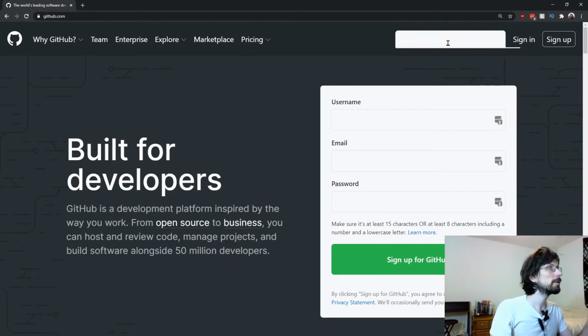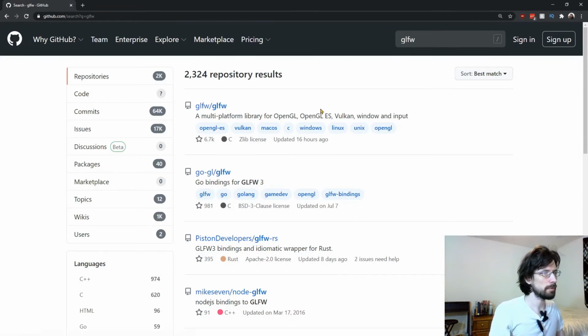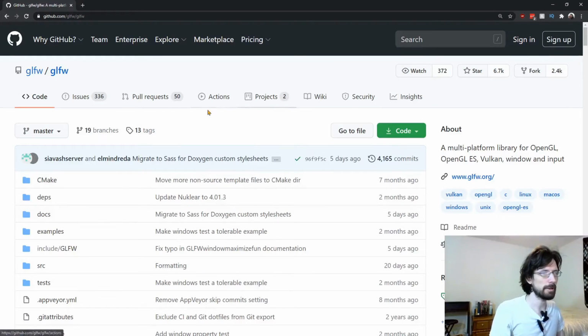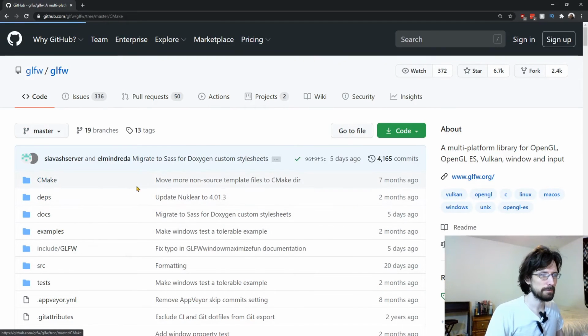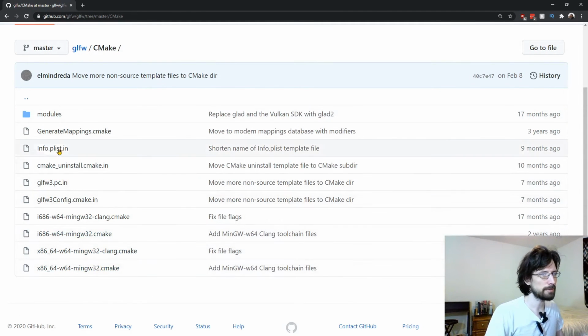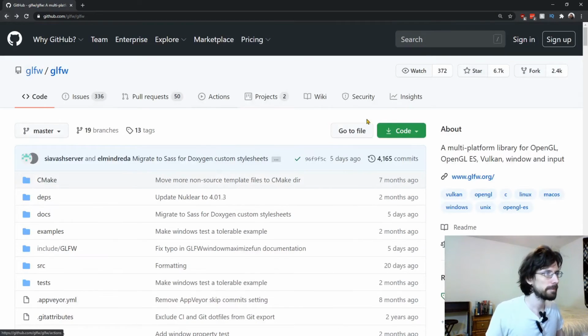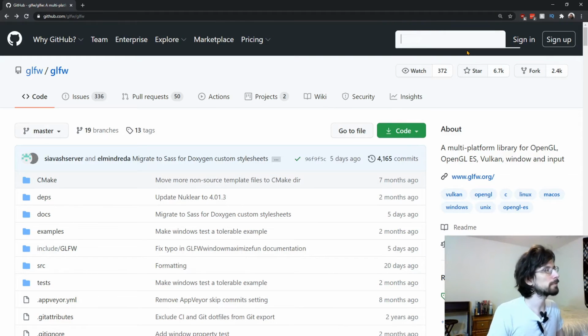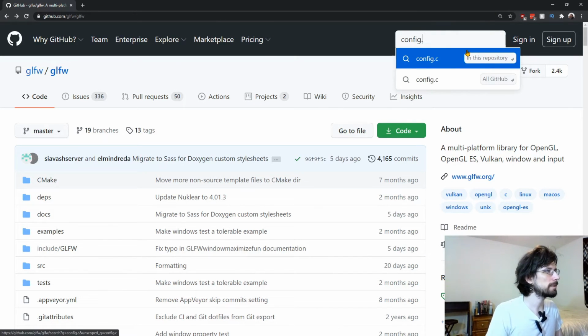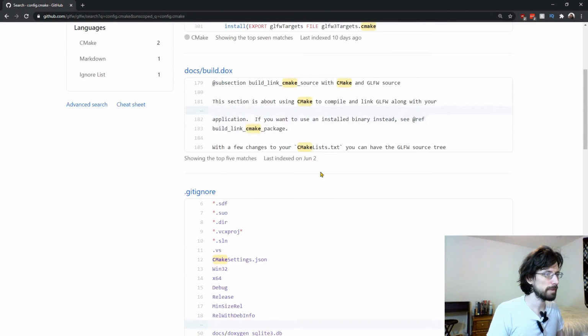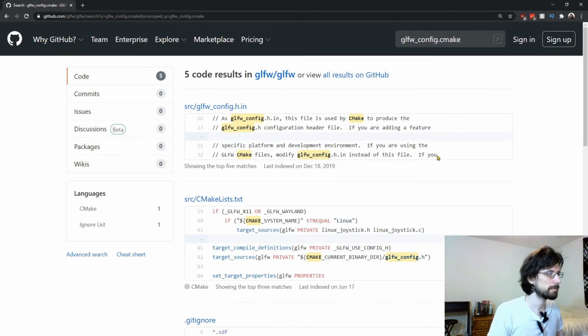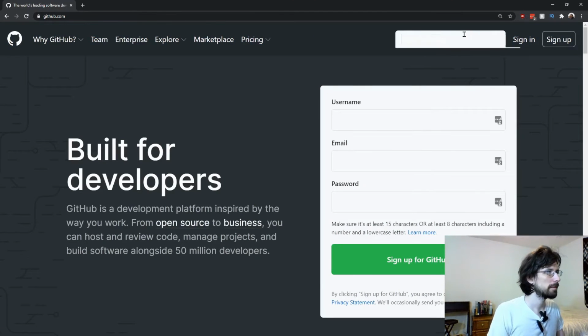All right, so let's look up another one. Let's look up, I don't know, GLFW, for example. That's another one we look at a lot. It's commonly used. So this will also have a CMake config somewhere in here probably. So if we search, we'll find config.cmake, and we should be able to find that somewhere in. I guess they don't. But let's see.